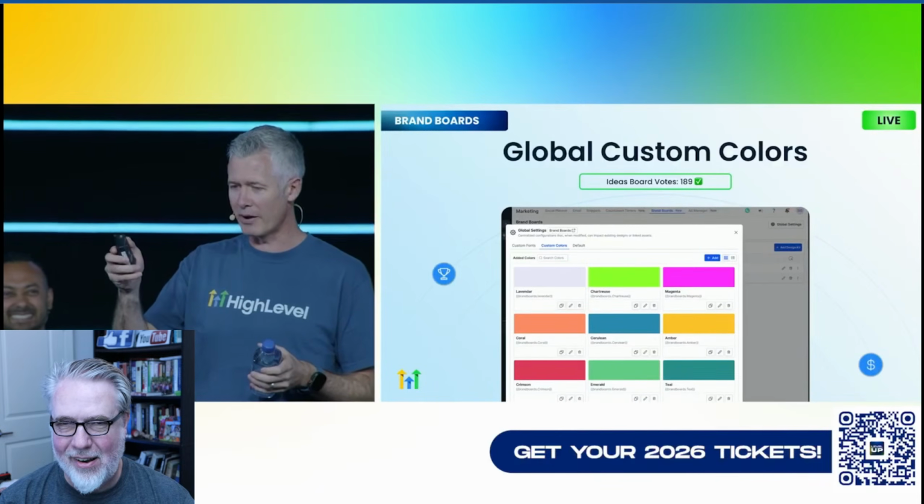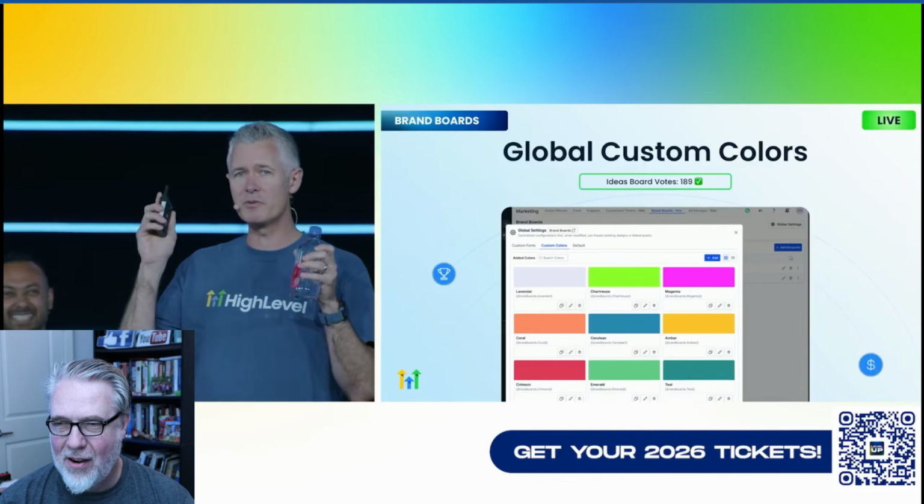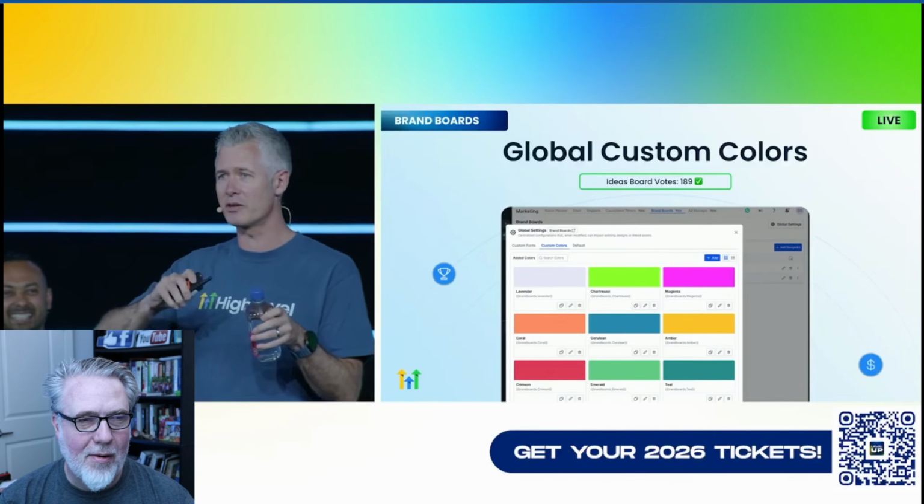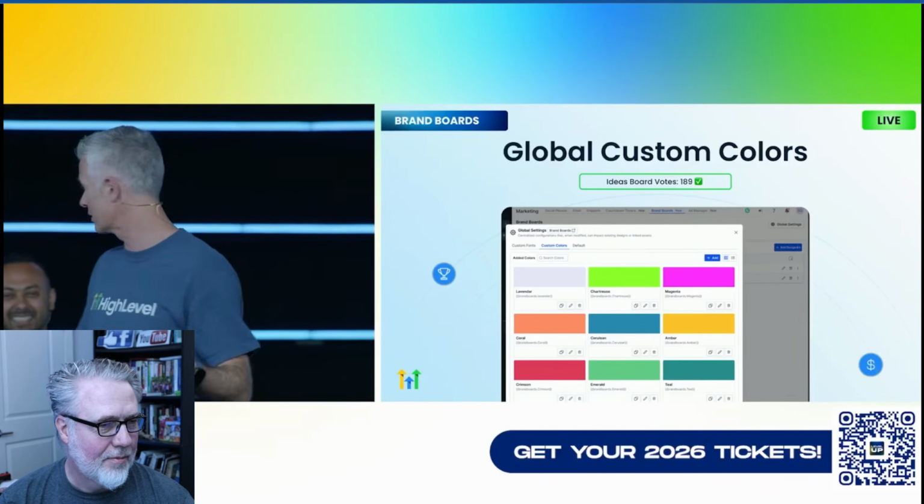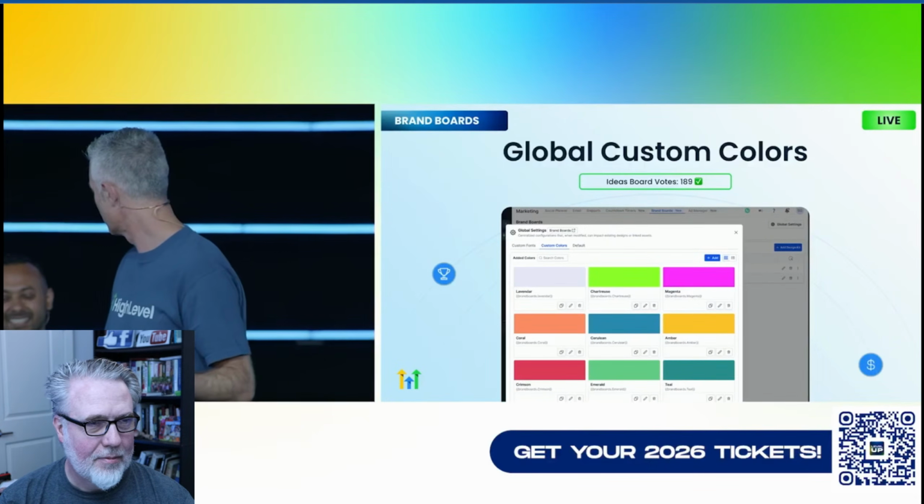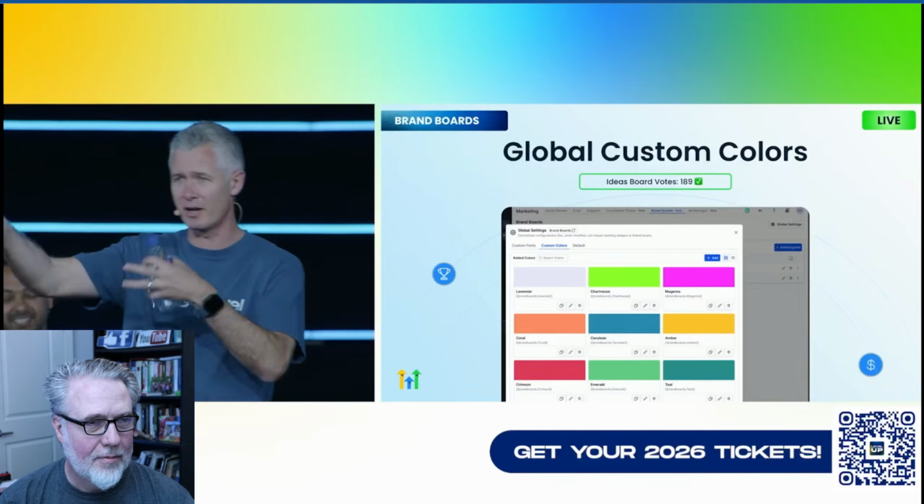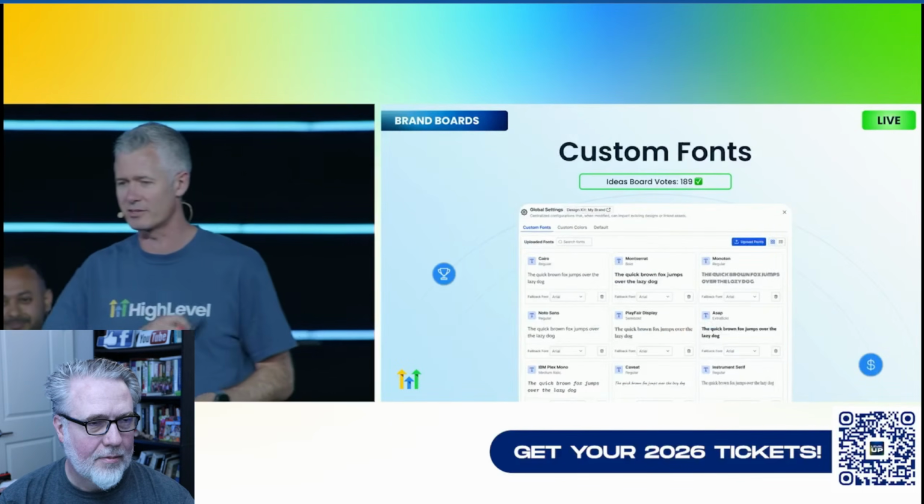But what's cool about it is, okay, so now if you put these in and then there's like a snapshot and you send the snapshot, the colors come with it so they don't lose them. That's what's important, right? And they can change it in one place and it updates everywhere else. That's global custom colors. All right.